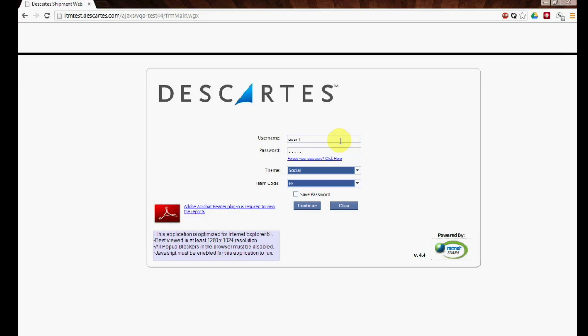You'll see that there are two options as a user as you sign in from the login page. First is the theme code. I'll leave the theme code as what we call the social theme. Next is the team code. The team code is a dynamic pull-down menu option, as only users that are assigned to multiple teams will have this option. Today I'll select the web team as I sign in.